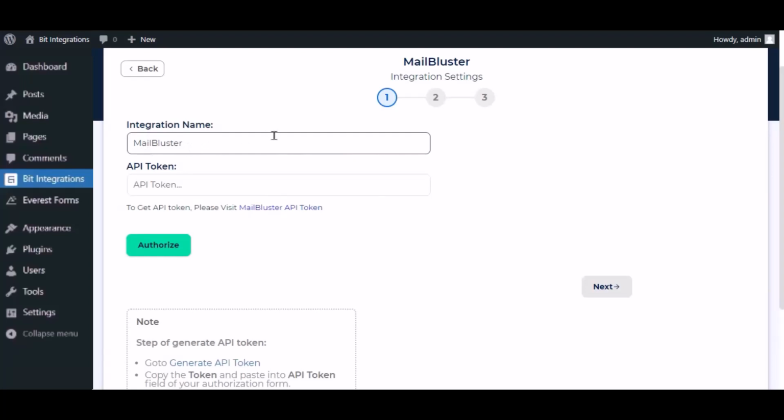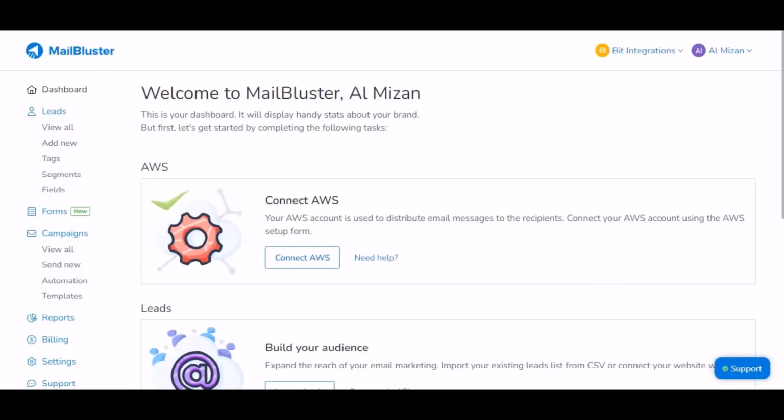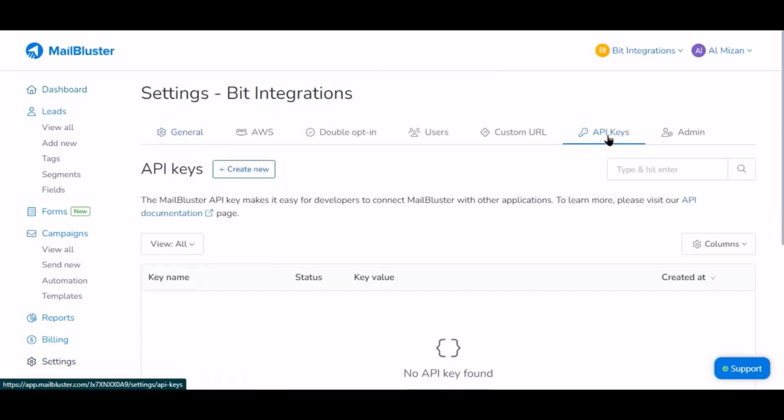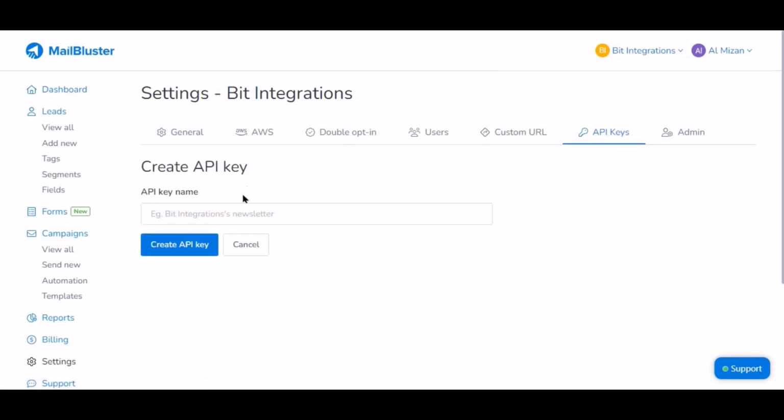To get API key, go to MailBluster Dashboard. Click Setting in the bottom left side corner. Then click API Keys. Now click Create New button.